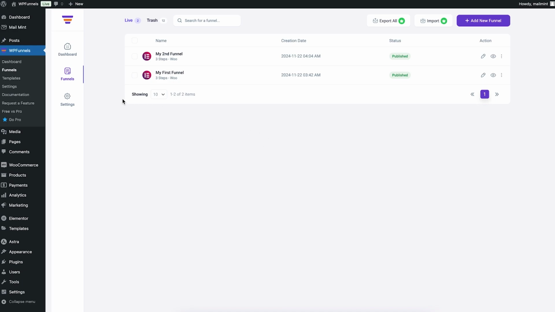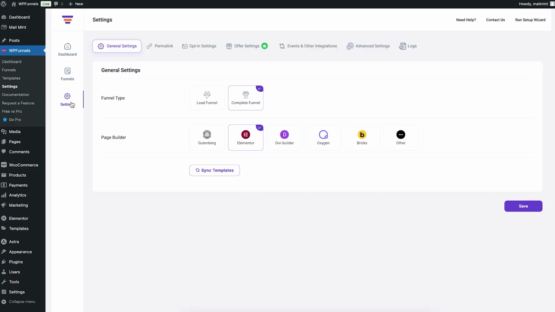Now let's look at the settings. In the settings, initially you can see the option called funnel type. When you initially install WPFunnels, you get the option to choose whether you want to create a lead funnel or a complete funnel. When you choose lead funnel, you can use WPFunnels without WooCommerce. But when you choose complete funnel, you have the option to create either a lead generation funnel or a sales funnel. At that time, you will need WooCommerce. And then there are the page builder options. You can see Elementor is selected for me. You can choose any other one if you want to use one of those page builders.